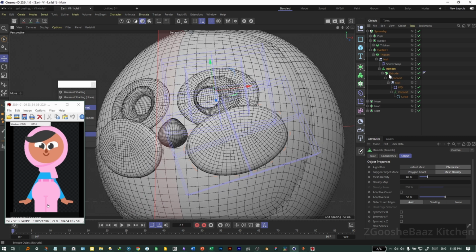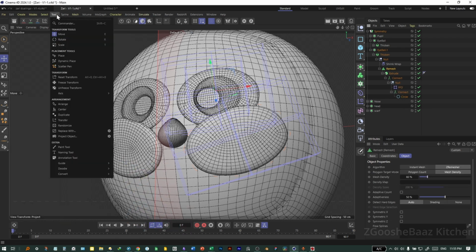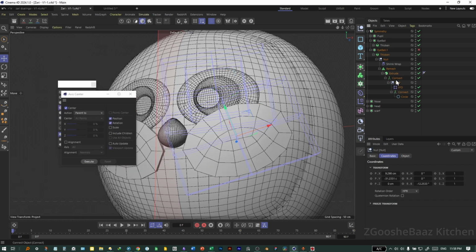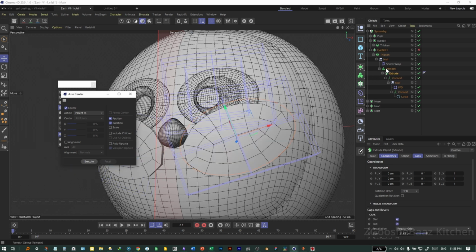How can we put the axis of this remesh back to where the circle is? Let's minimize the photo for now. Come here to tools, axis, select axis center. Now we want to make the parent axis the same as its child. Select the child, select the action parent to from here, and click execute. Then the child and the parent axis are the same, and we do it for all the children and parents in this cheek object. Select connect, parent to, execute, extrude, execute, remesh, execute, null, execute, beacon, execute.